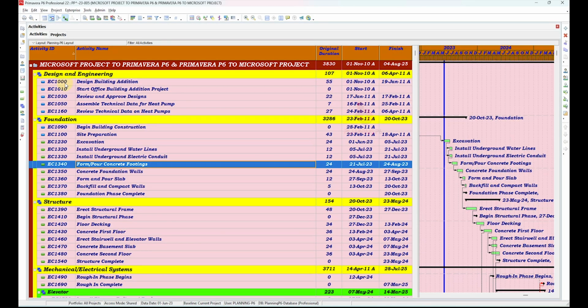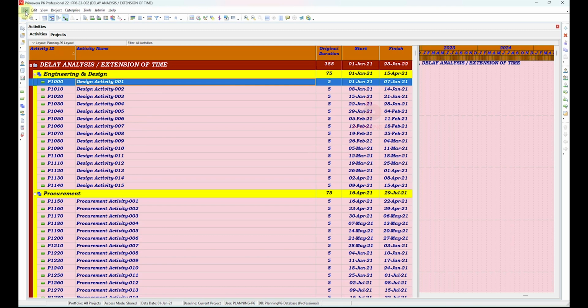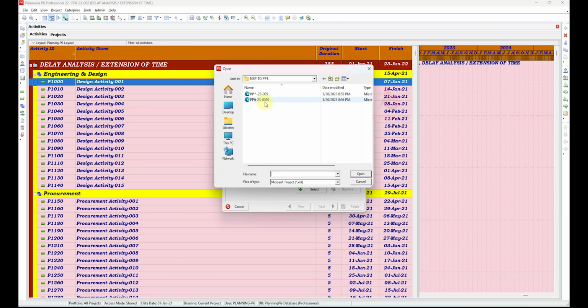Now we will maybe open another project, just to see that our project has been imported. File, Import. In the import option, we will select Microsoft Project file and then XML. Next, it is loading the data. Import action, project, select. So here, files to import, select which file we want to import, and open.